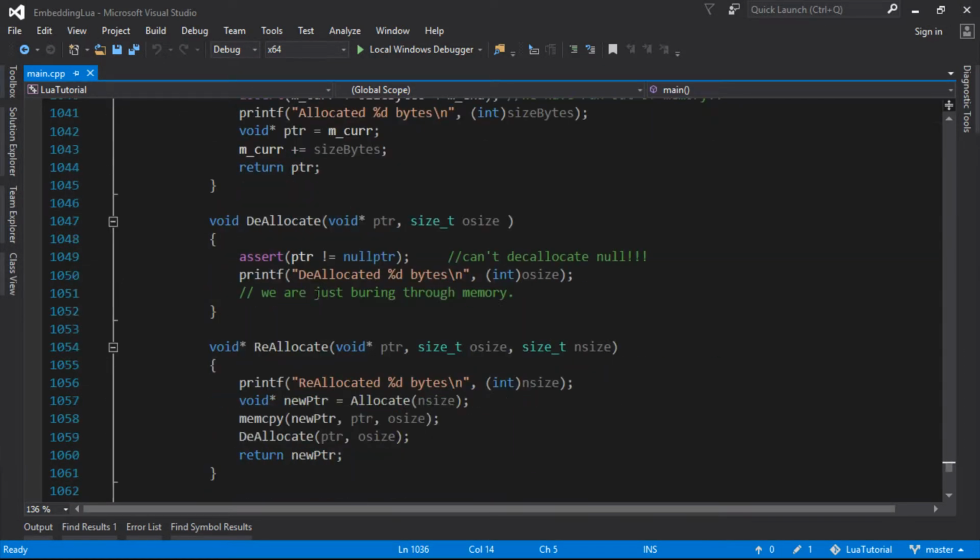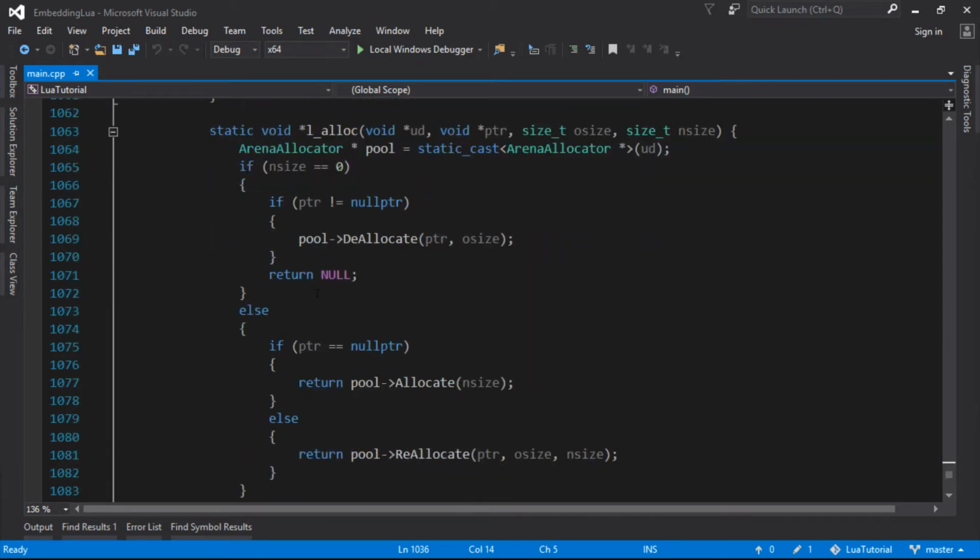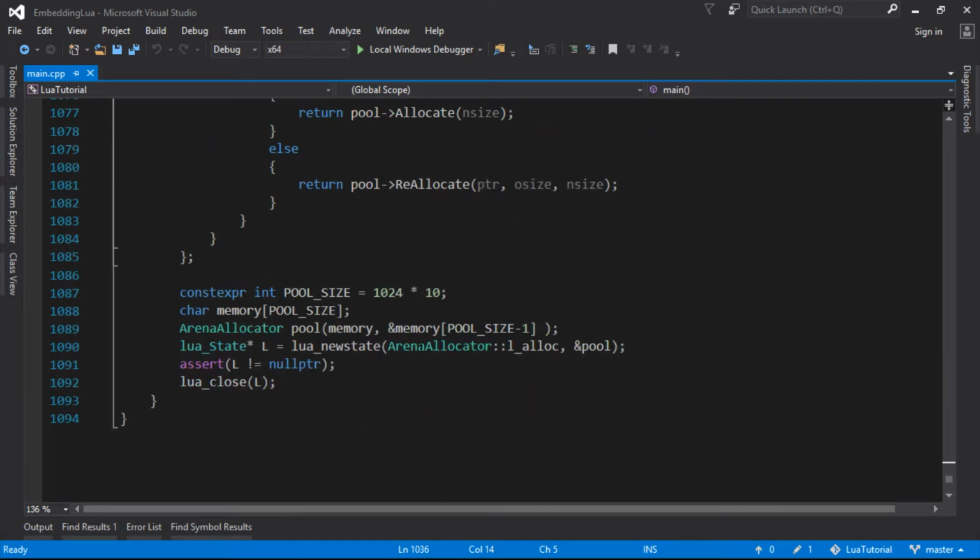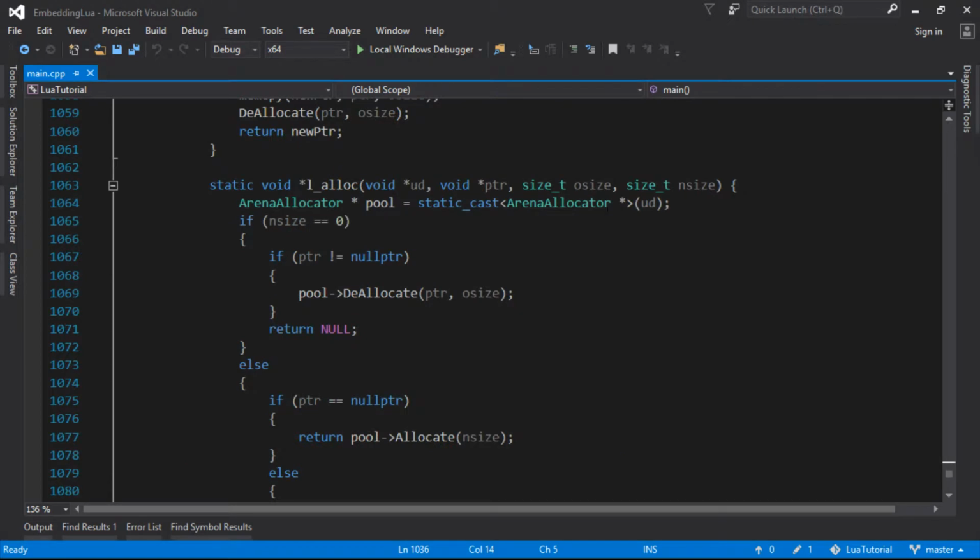And also another problem we've got in our Lua implementation is that Lua isn't telling us what the thing it's allocating needs to be aligned for. So we have no idea what the alignment requirements are for this particular piece of memory that it wants. So that's a bit of a problem.